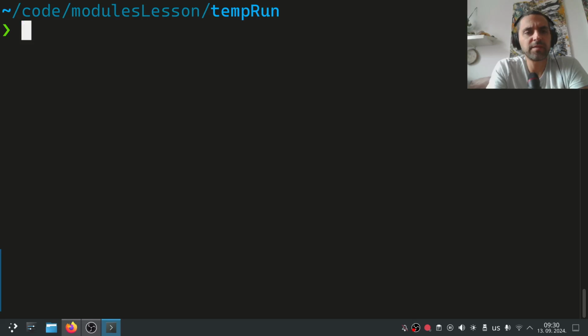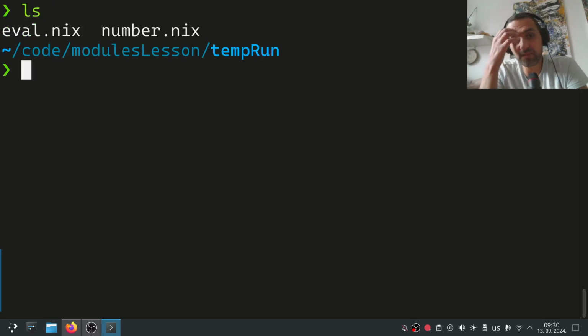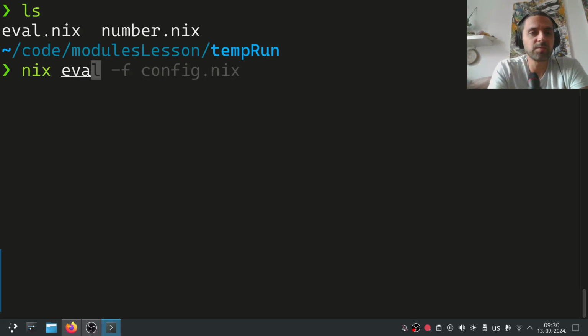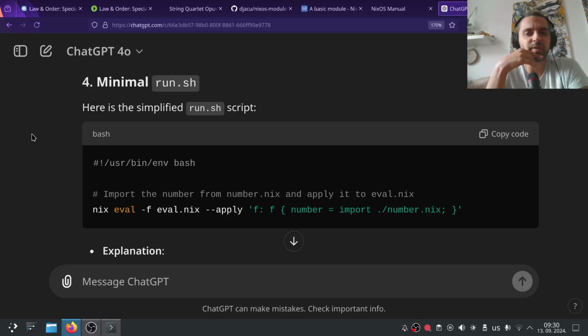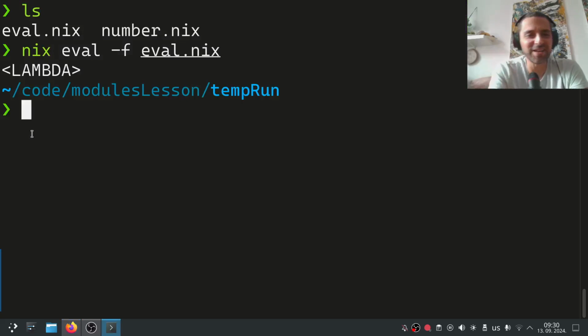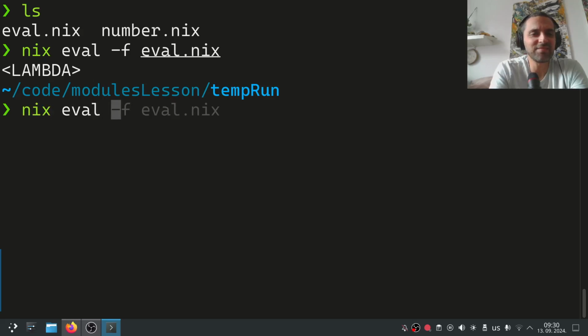Wait, what do we have here now? Okay, we have eval.nix, which does the operation, right? And we have the number. So can we just write nix eval -f eval.nix? We get a lambda. All right, but we need to tell it what to do. We cannot just nix eval it.